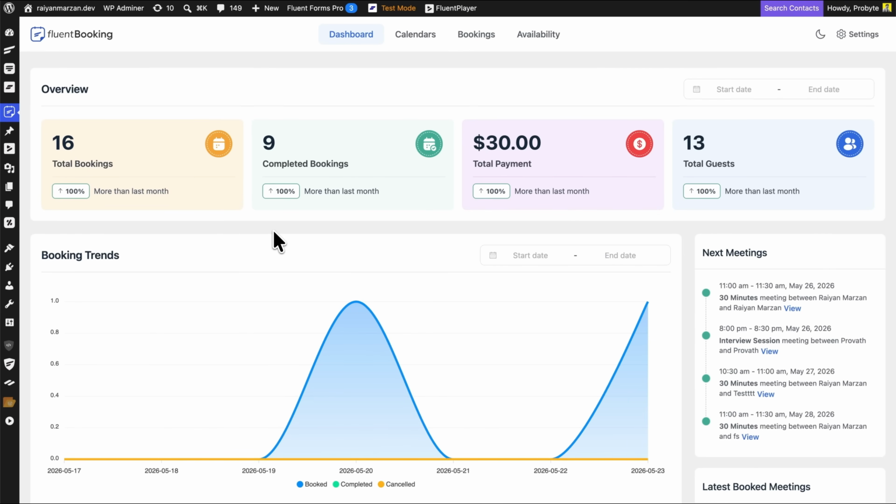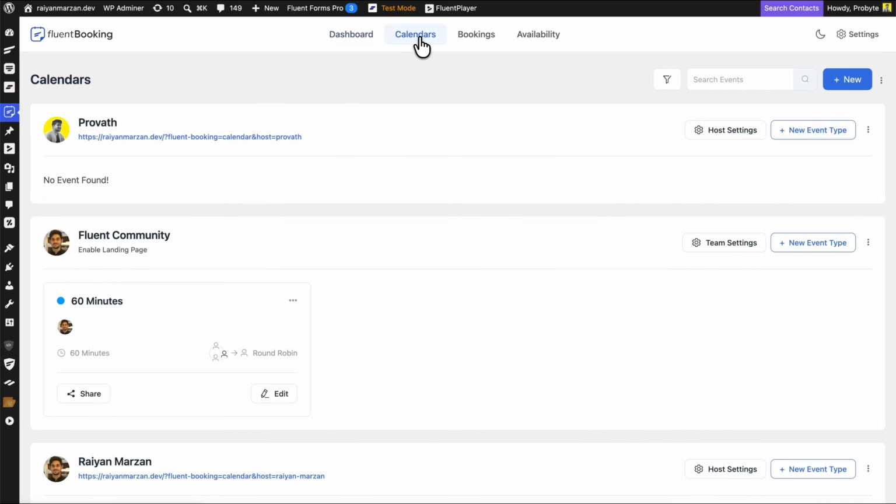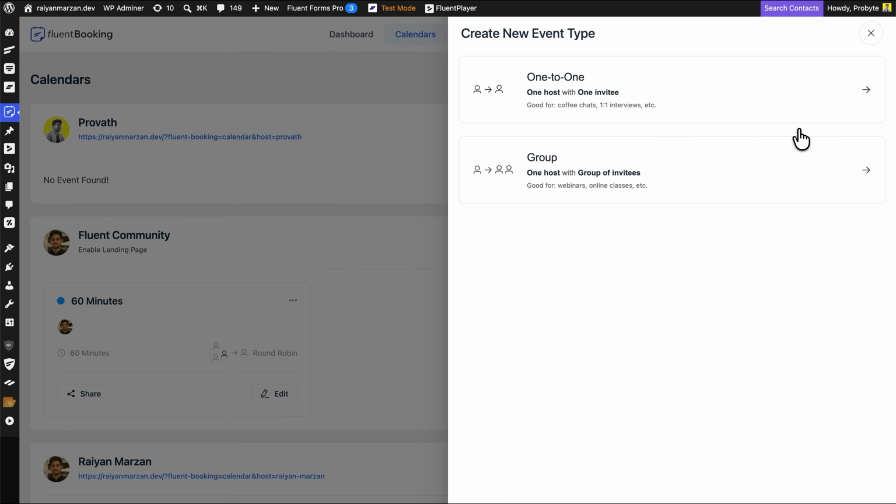So here we are inside WordPress, and we'll start with FluentBooking. This is where we can create an interview event that candidates will use to book a time with us. I'll go to the calendar section, where all hosts and booking events are managed. Since this interview needs to be booked with a recruiter or hiring manager, we'll either select an existing host or create a new one. For today, I will go for an existing host. Now, I'll create a new event type.